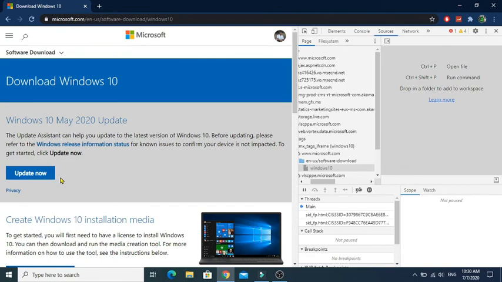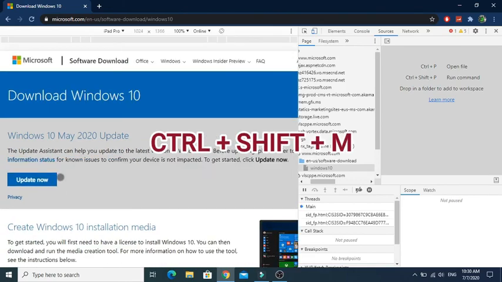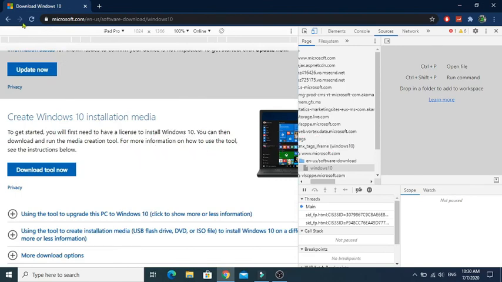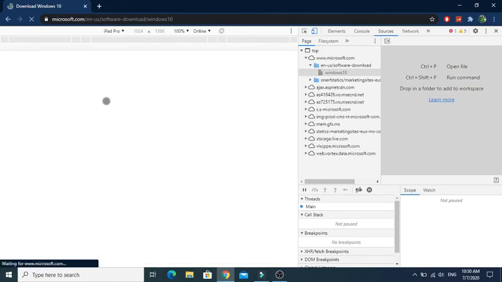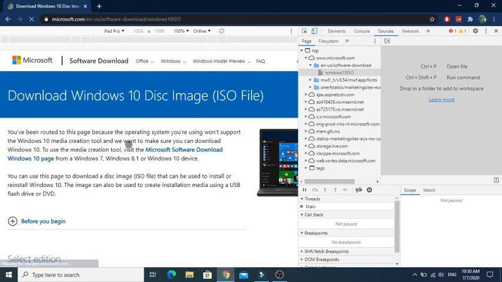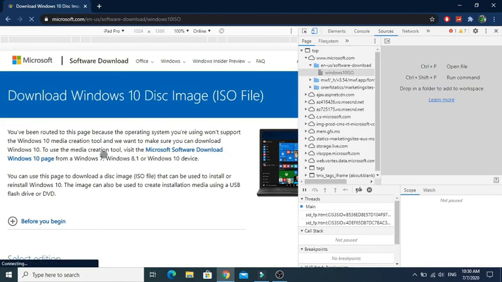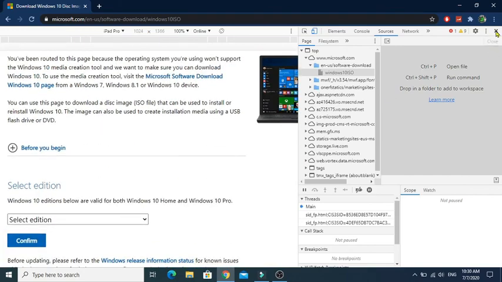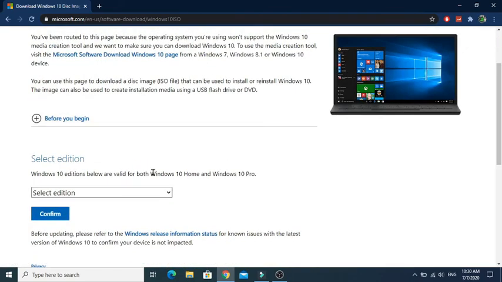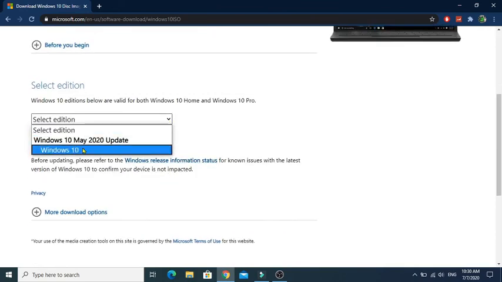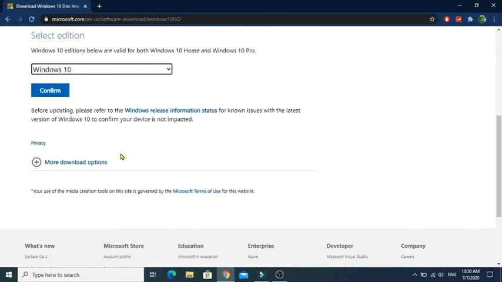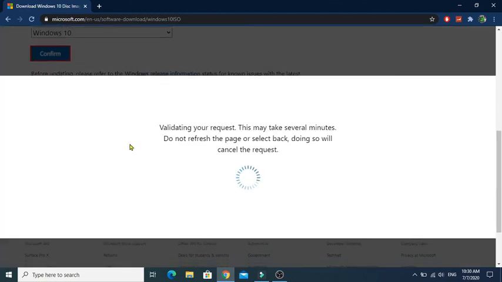So now press Ctrl+Shift+M and then refresh the browser. Now here you can see we have the ISO file download option. Now you can close this. Okay, select the edition, select Windows 10 and then confirm.